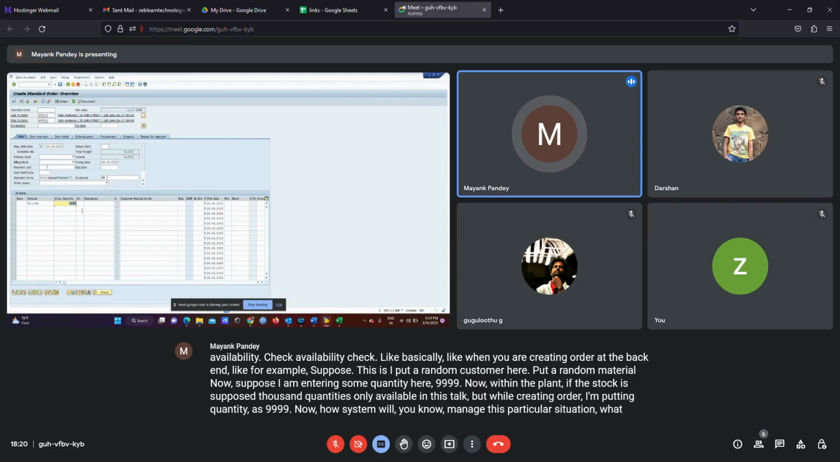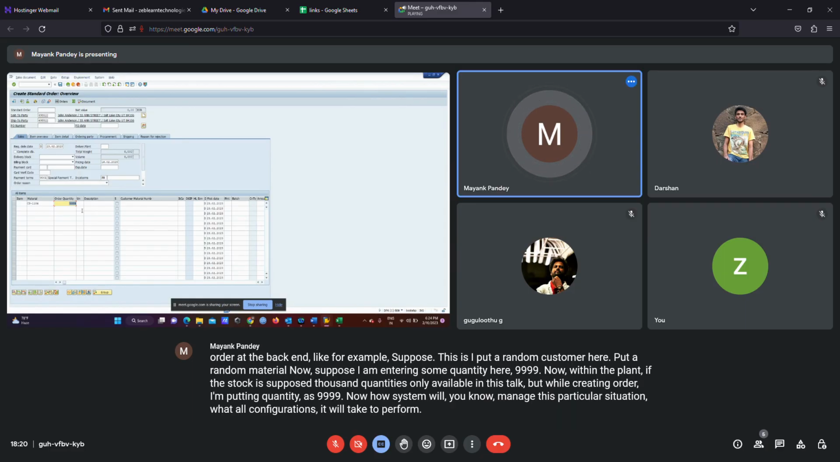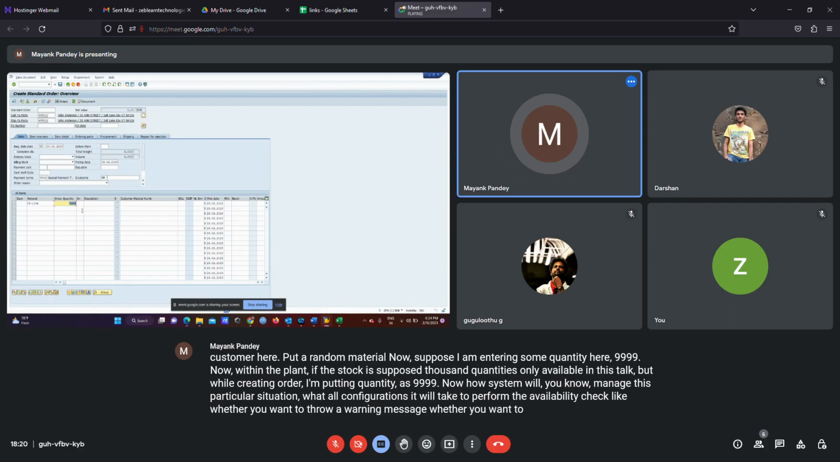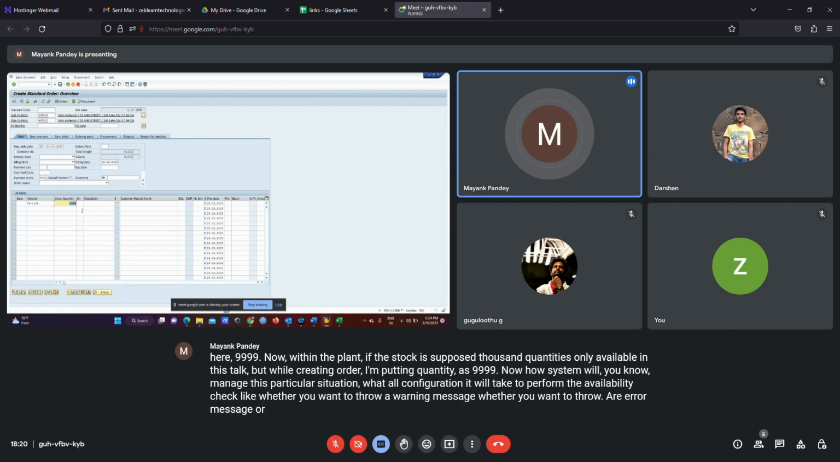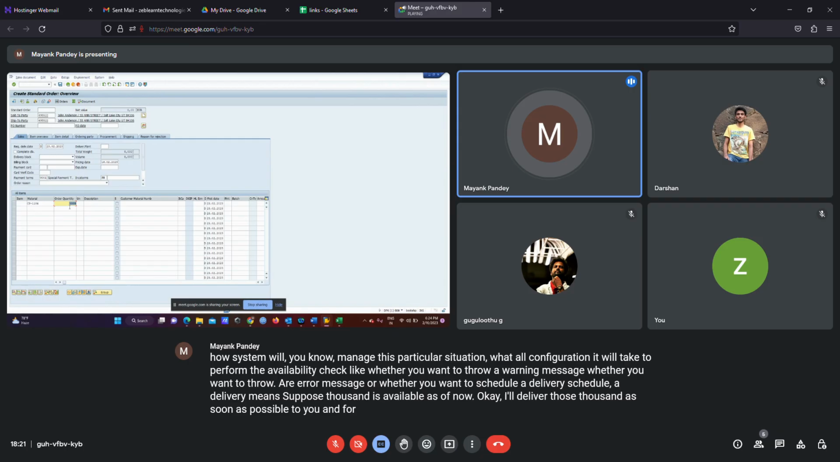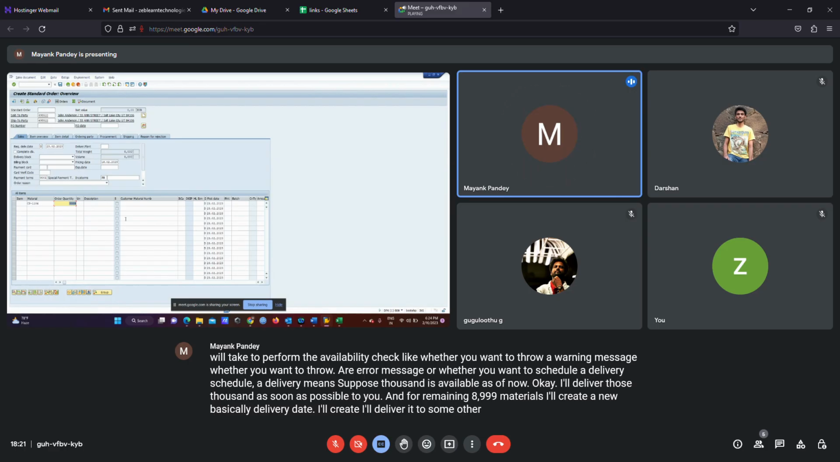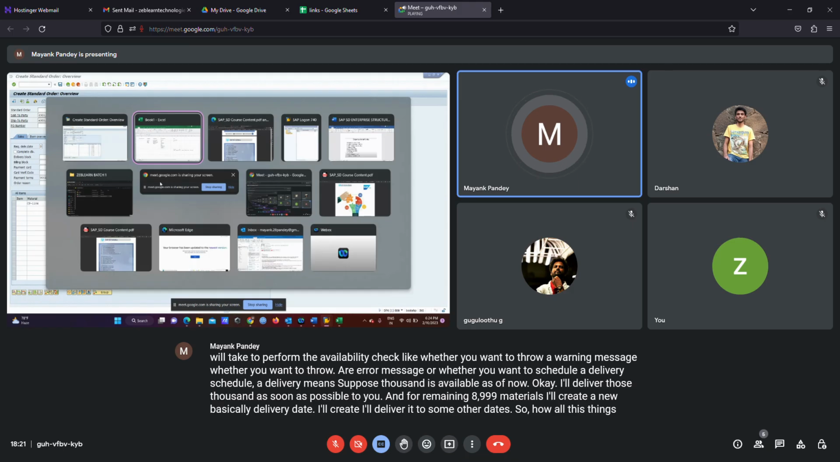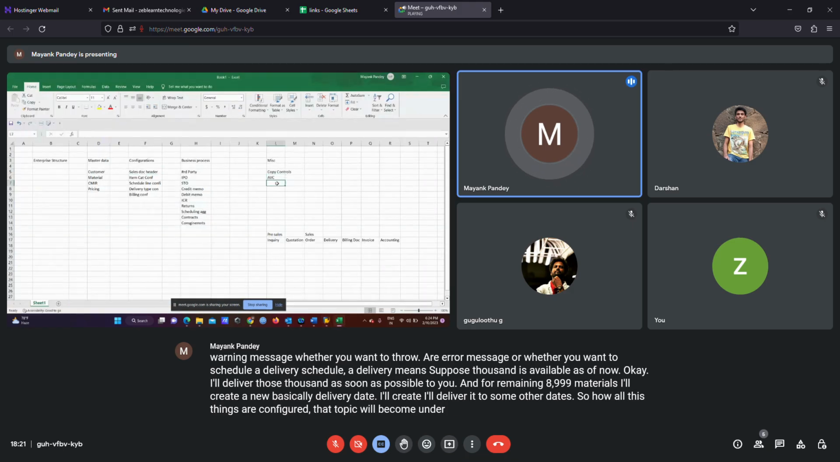What configurations will it take to perform the availability check, like whether you want to throw a warning message, whether you want to throw an error message, or whether you want to schedule a delivery. Schedule a delivery means suppose 1000 is available as of now. Okay, I'll deliver those 1000 as soon as possible to you, and for the remaining 8999 materials, I'll create a new delivery date and deliver them on some other dates. So how all these things are configured, that topic comes under availability check.